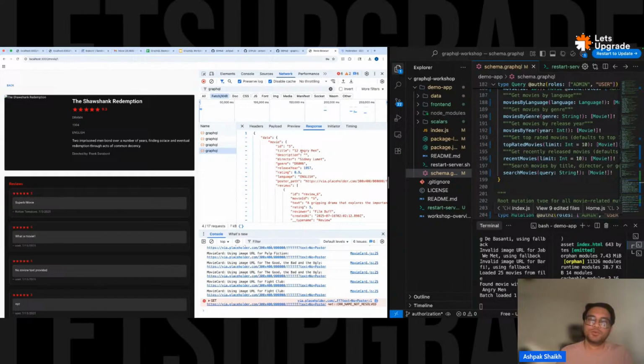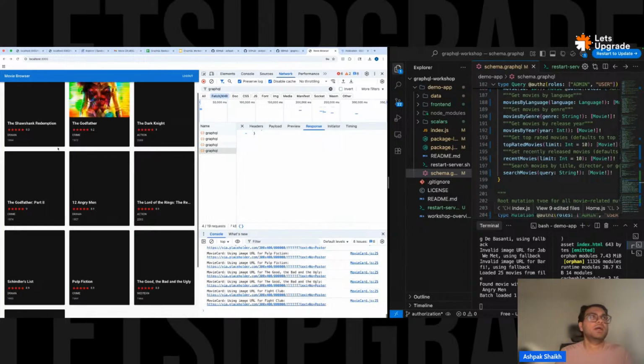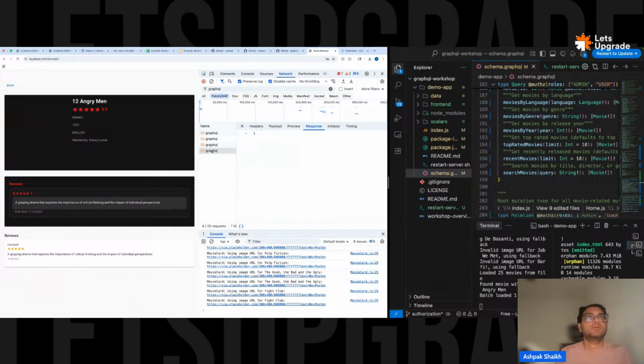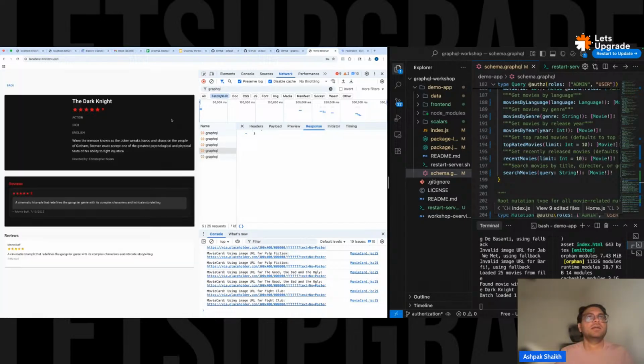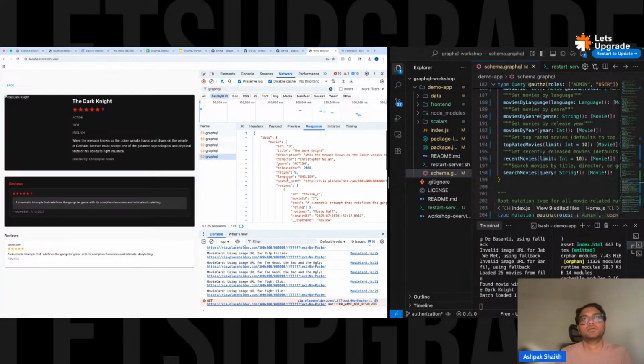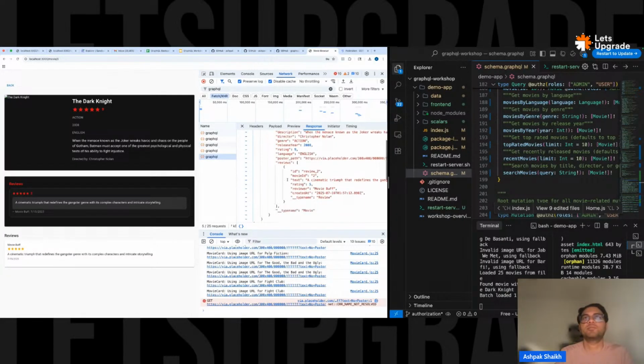There's some caching out of the box in the client side itself. So there's a lot of advantage using the GraphQL client at the front end level itself. Now we can do back, and we can again do 12 Angry Men. It will not do it. But if you do, let's say, Dark Knight, it will make the query, right? So there's this caching implemented which optimizes your app, and you see the response.